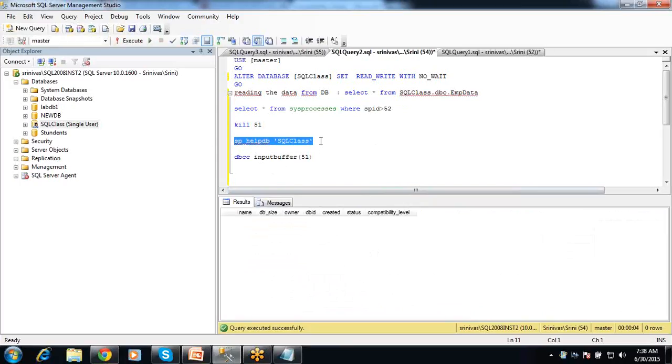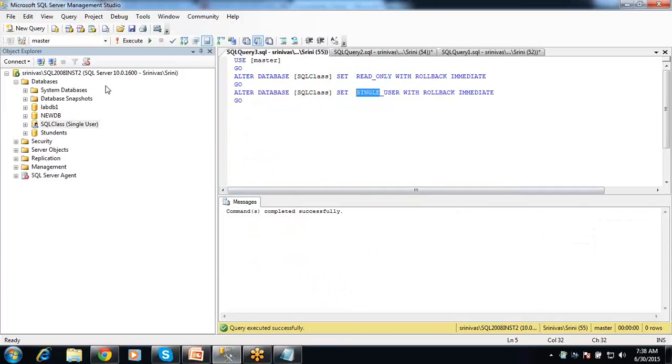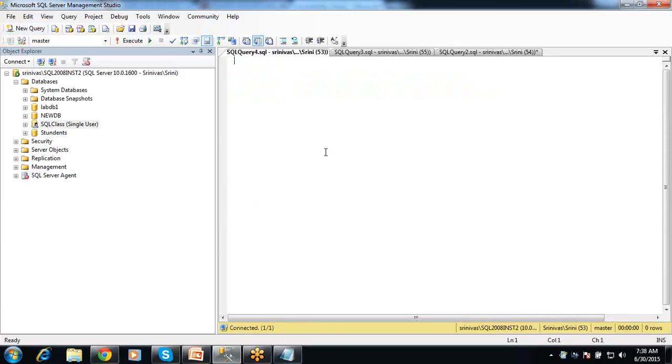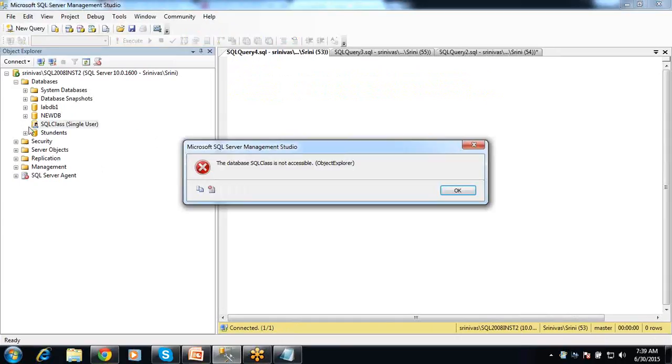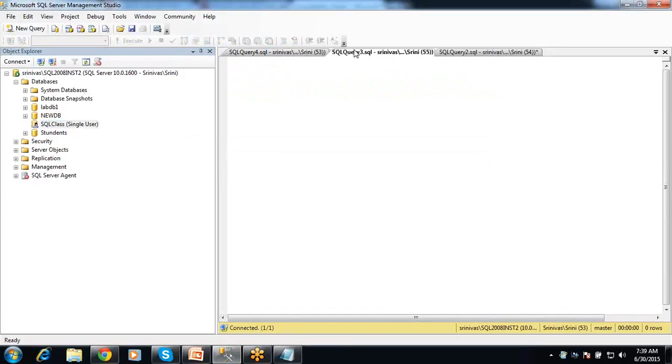Why am I not getting any connection? Okay, now I'm trying to connect a new query. Now, what is the data in my table? The SQL Server database is not accessible. Why? It is a single user. Okay, let me kill all the connections.